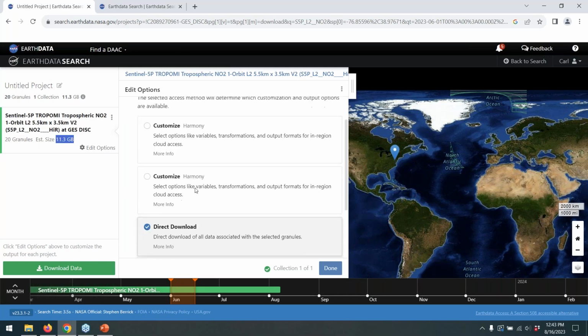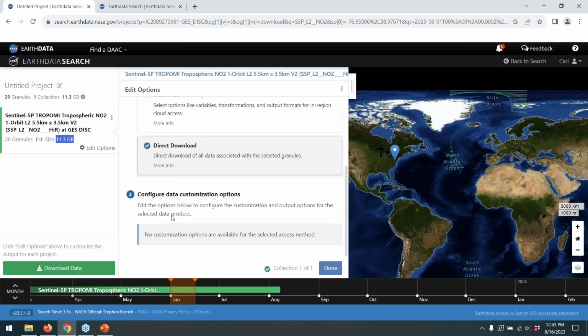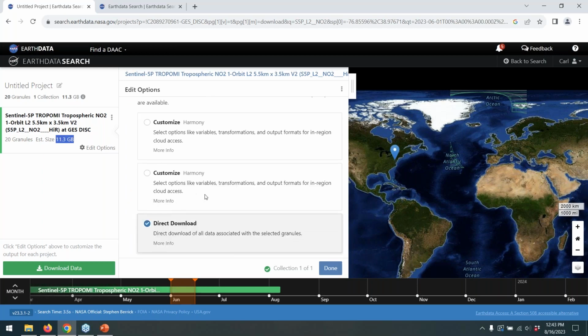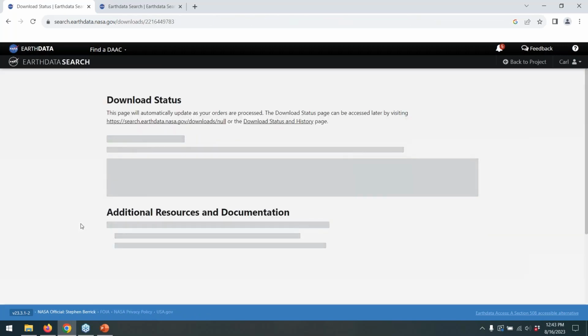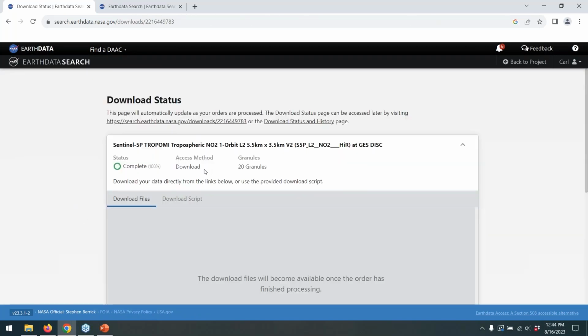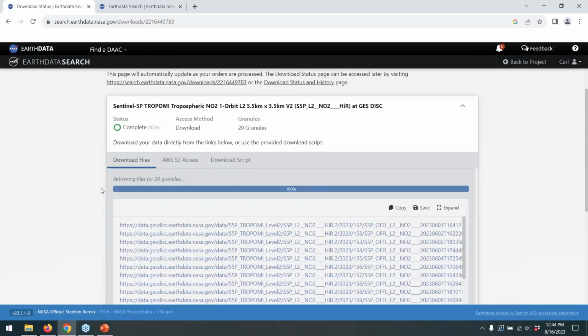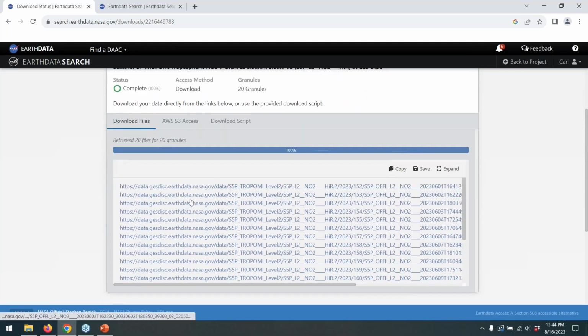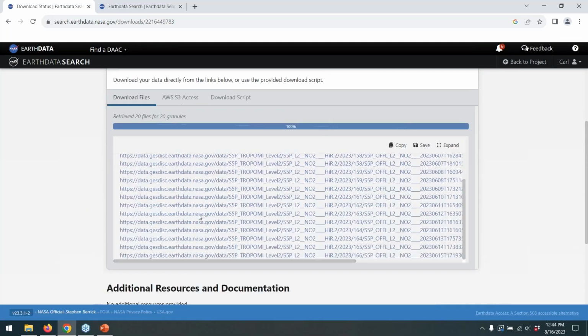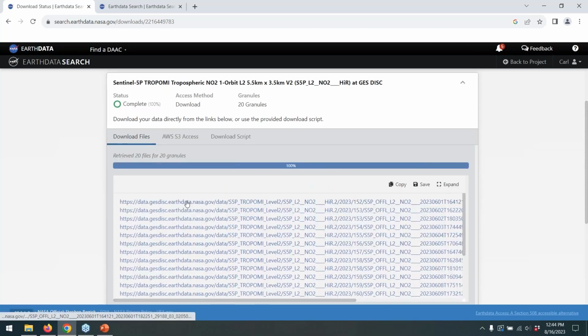I can go down this list here to look at how I'd like to access and download my data. Usually the direct download option is the best, but there are some customizable options that you can pick there. When you're ready, you click on the download data button here, and that will bring you to a new screen, which will provide information about how to access your data. It gives you a couple of different options. You can download the files one by one directly here. These are all links to the individual granule files, so you can just click on those to download them directly.